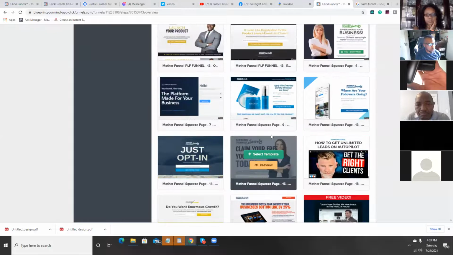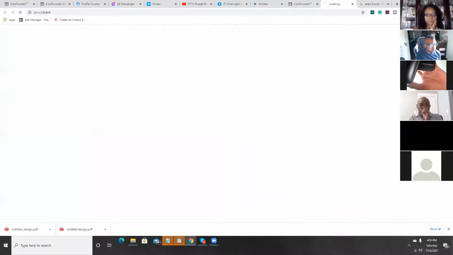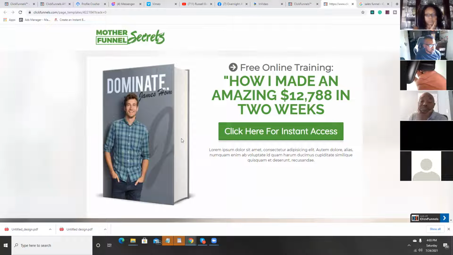But there's multiple ways. If you wanted to create a book funnel and you wanted a picture of your book, you could choose a template that actually has the book there. But if you choose a simple template, you can add this stuff. Anything that you see that's complicated, you can add that yourself.